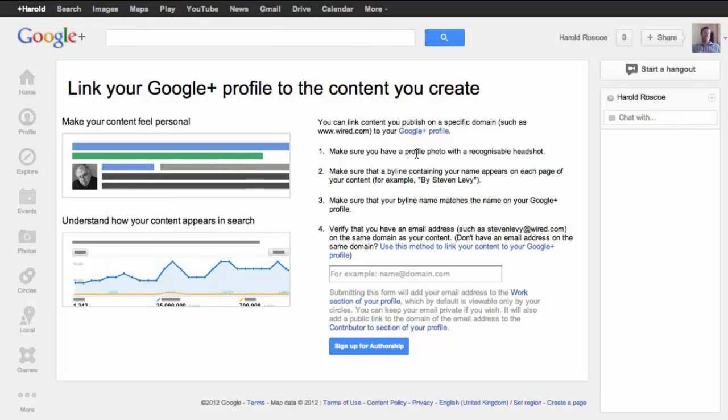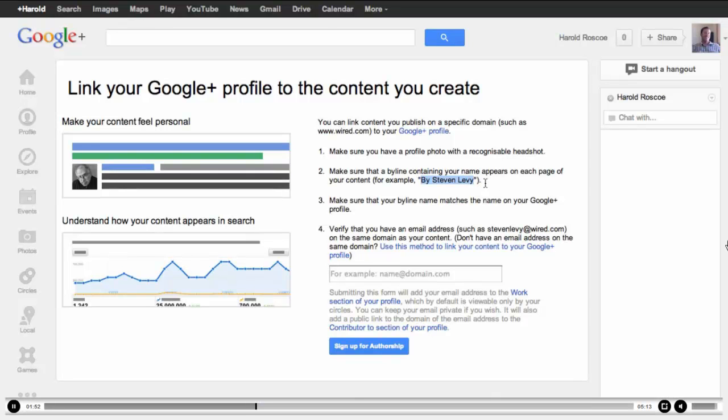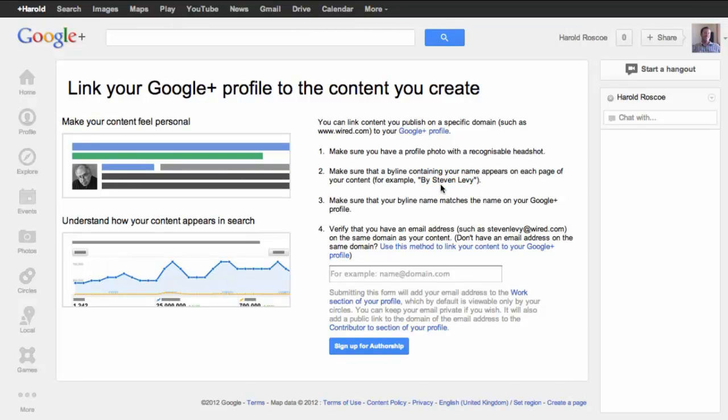So you'll need a really good headshot of yourself in your Google Plus profile. We've covered that already, and that's really important that you have it. In all of your content, you need to put "by" and the name that is on your Google Plus profile. Okay, in this case, it's Stephen Levy, Tom Smith, Bruce Toms, whatever it is, you have to have this in all of them, all right? And it has to match your Google Plus profile. Once you've done that, you can submit your email address here and sign up for authorship, and you're done.